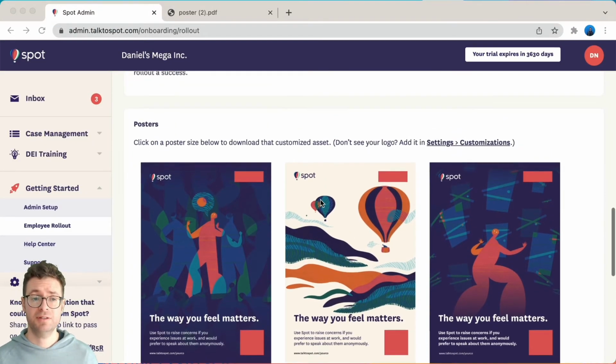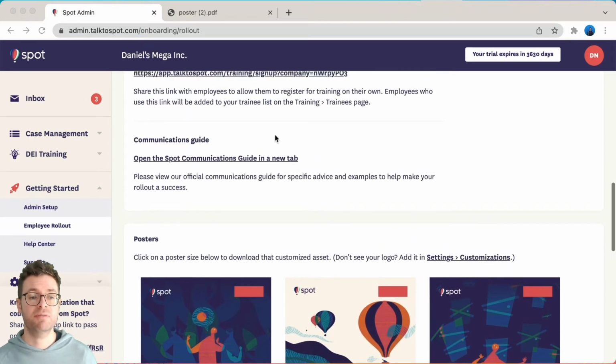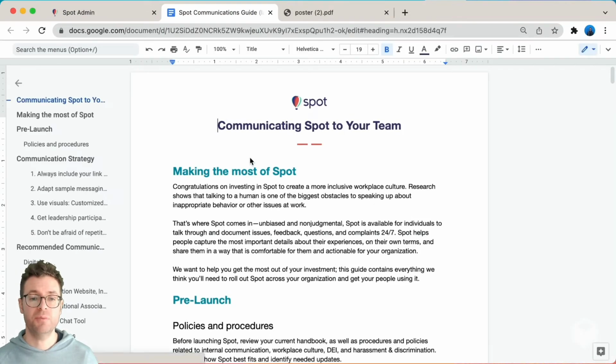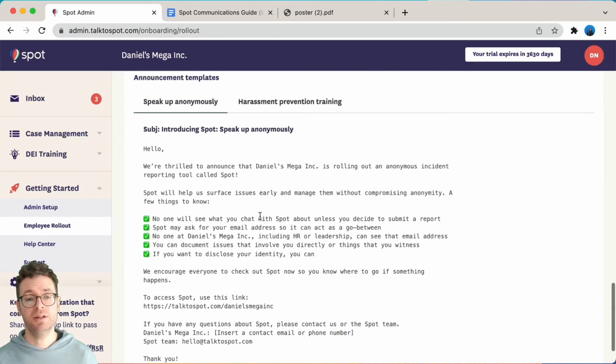Repeat communication is key so that employees know they're encouraged to speak up should something happen. See our communications guide in the dashboard for more tips. You can find announcement templates in the dashboard as well if you scroll a little further down.